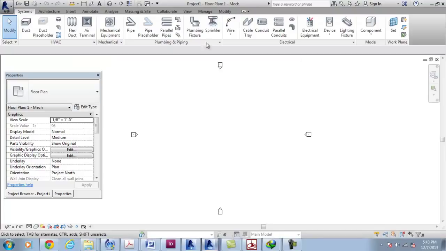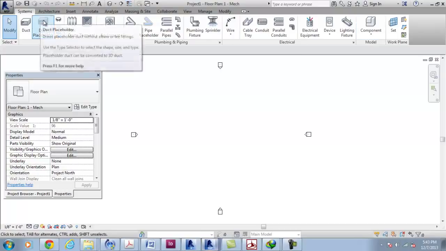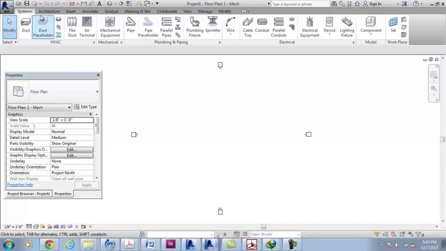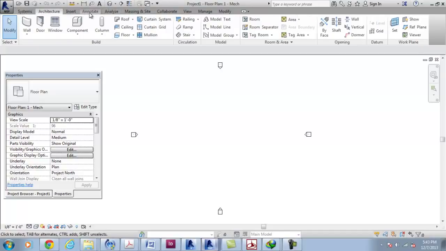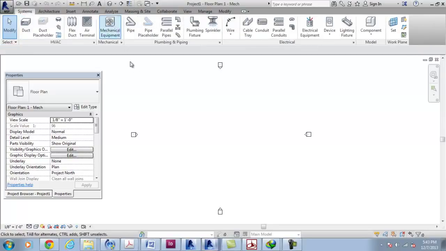so here we have the Revit interface. In this you have several tabs: the systems tab, the architecture tab, the insert tab, and as usual annotate and other tabs that are common to Revit. But the systems tab covers almost all the systems, like the HVAC, the plumbing and piping, electrical and others.